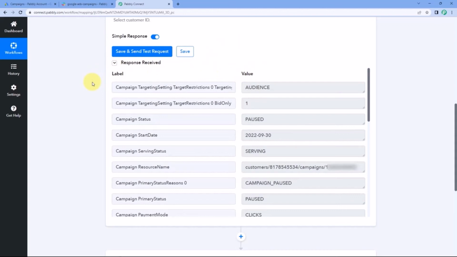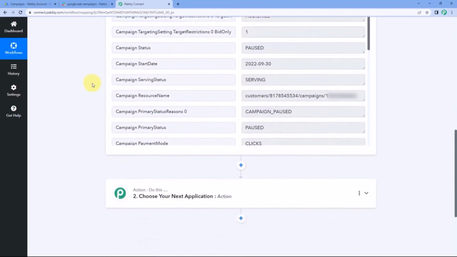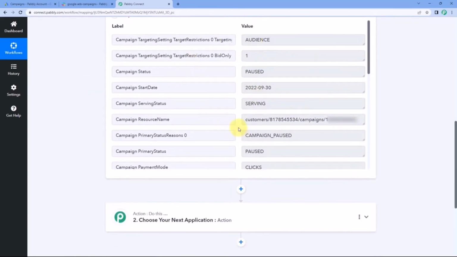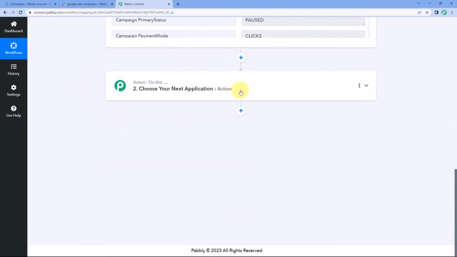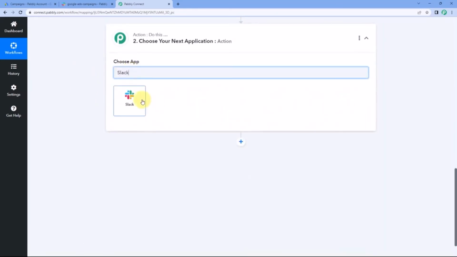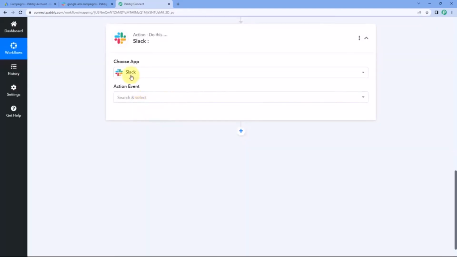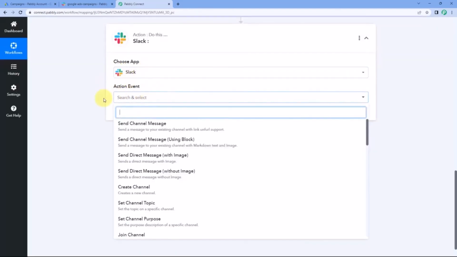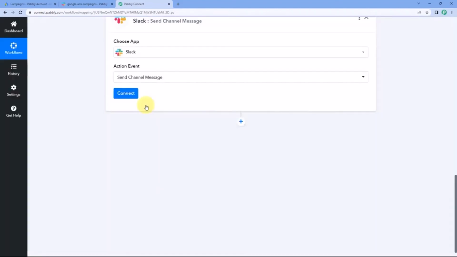Now after this, let's move to step 2. In step 2, we are going to send the same new campaign details which we have received from Google Ads as a message on our Slack. So that using this automation, whenever a new campaign is created in Google Ads, automatically a message with the same campaign details will be sent to our Slack channel. To send these campaign details on Slack, we will scroll down, come to our action window, and here in Choose Apps, search for Slack. Just select it. After selecting Slack, in the action event drop-down, select Send Channel Message.